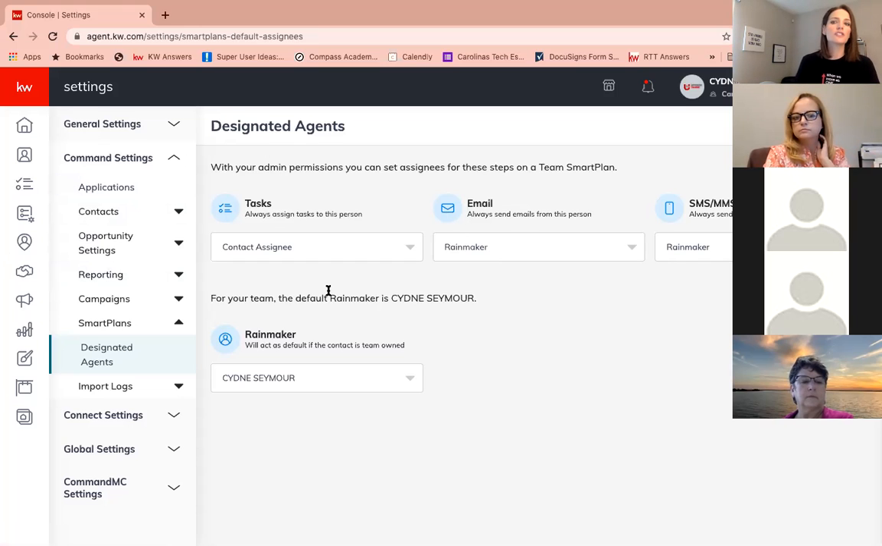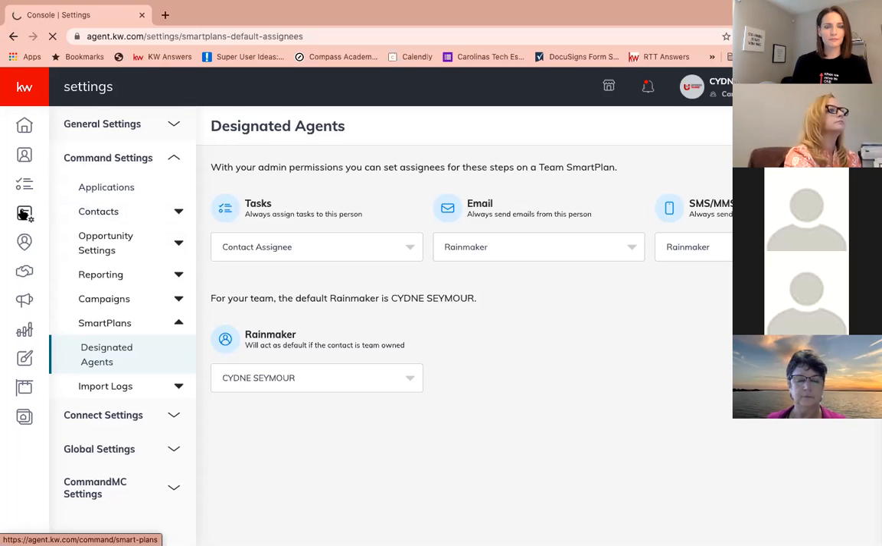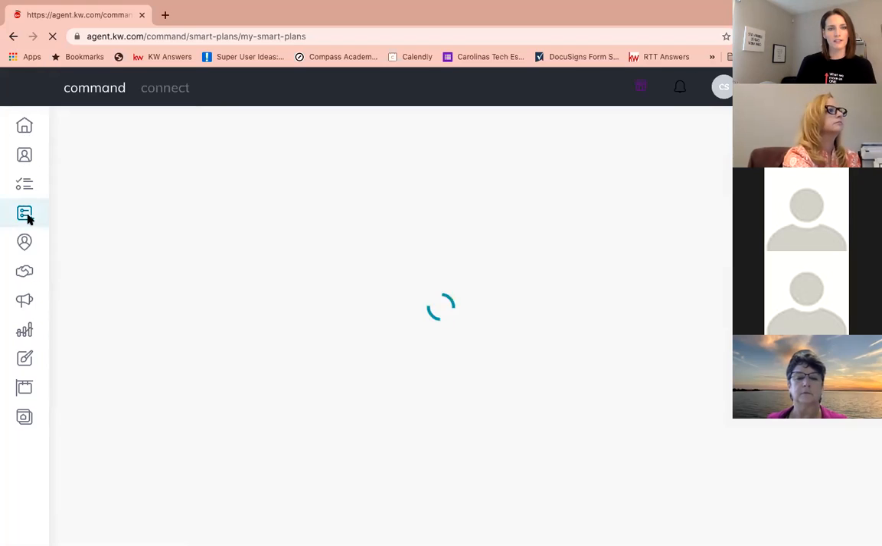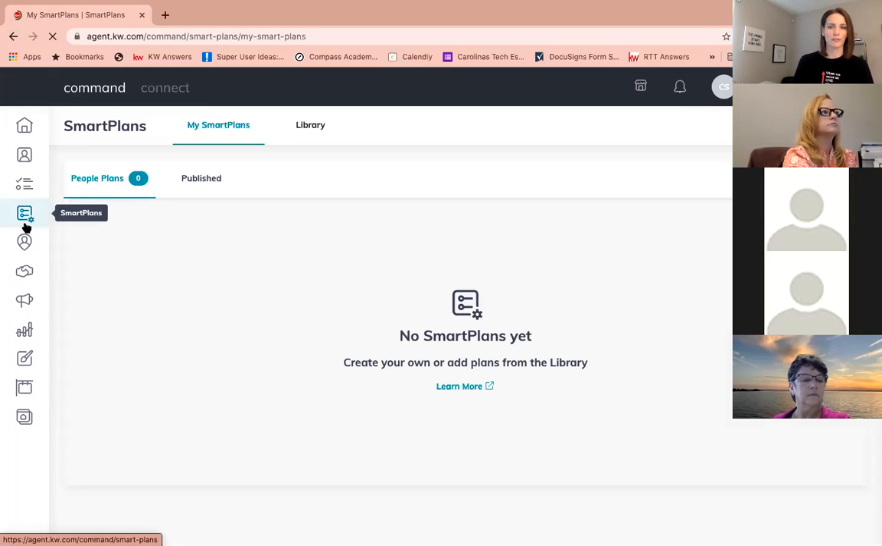So any questions on just the settings behind the scenes on smart plans before we dive into the smart plans? We're good. Okay, great, guys. So we're going to go into smart plans. And remember, smart plans is the fourth little icon down. It looks like a little to-do list with kind of a gear shift right in there. And that'll take you to your smart plans.